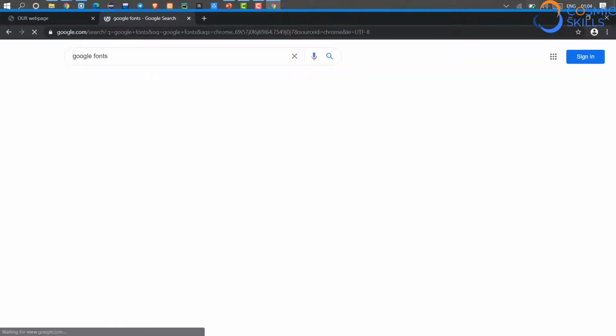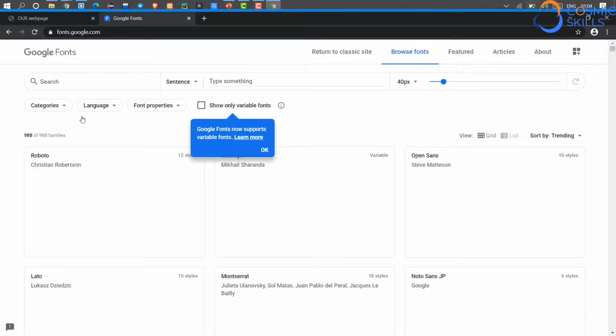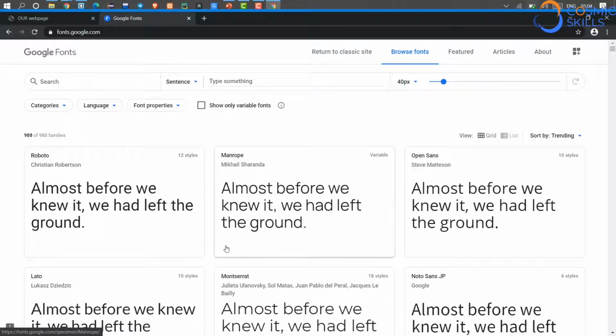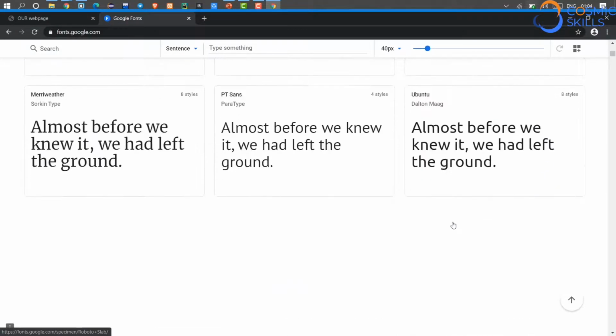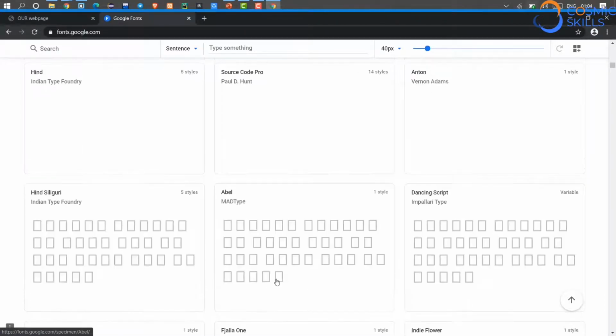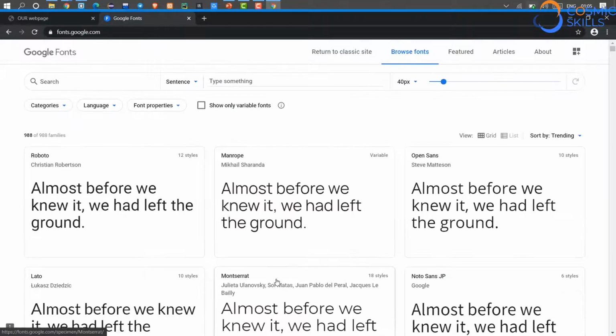Okay, there are many font websites available. What I basically use is Google Fonts. They are really easy to use. Okay, so just let it load. I hope guys you are able to see this web page has been loaded. There are a lot of fonts available here, lots and lots of fonts. It totally depends on you what kind of font you like and what kind of font you want to include in your browser.